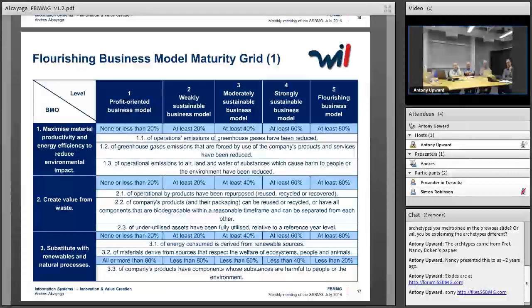Do you hear me? Question, Andres. Yes, we can hear you. I asked the question because Nancy's archetypes are based on current practice. She's doing a study of existing firms, and so they are at best weakly sustainable patterns. But you very interestingly mapped flourishing goals from Future Fit against those weakly sustainable archetypes.